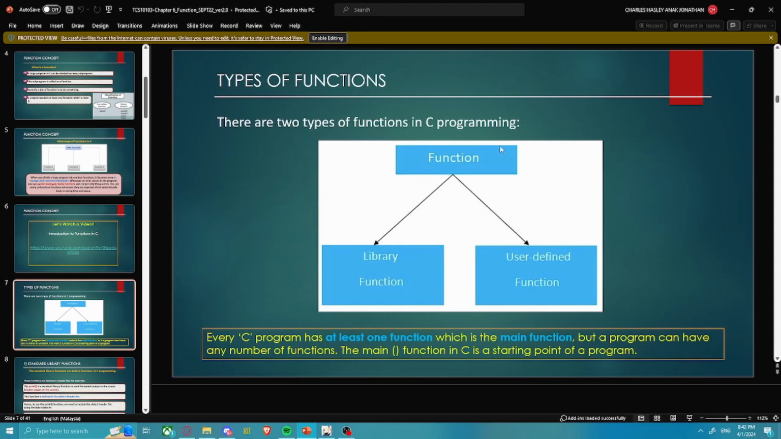So there are two types of functions in C programming, which are library functions and user-defined functions. Every C program has at least one function, which is the main function, but a program can have any number of functions. The main function in C is the starting point of a program.